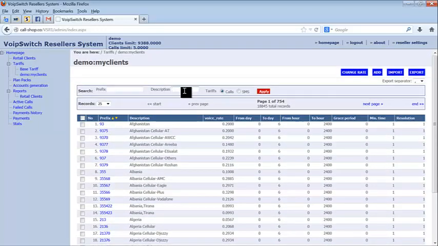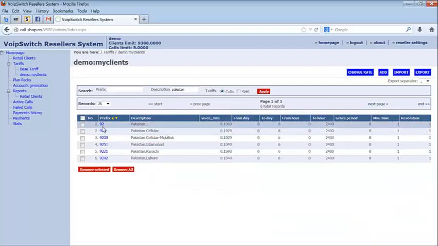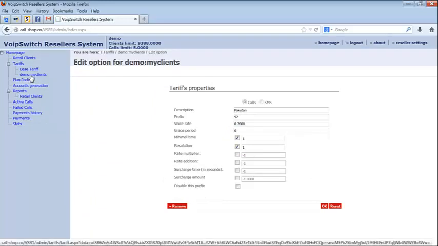Maybe you want to change a particular destination. You'll be able to search, you'll be able to click on the code itself, and I can change the rate to whatever I want to change it to for my client. As you can see, it will be changed.